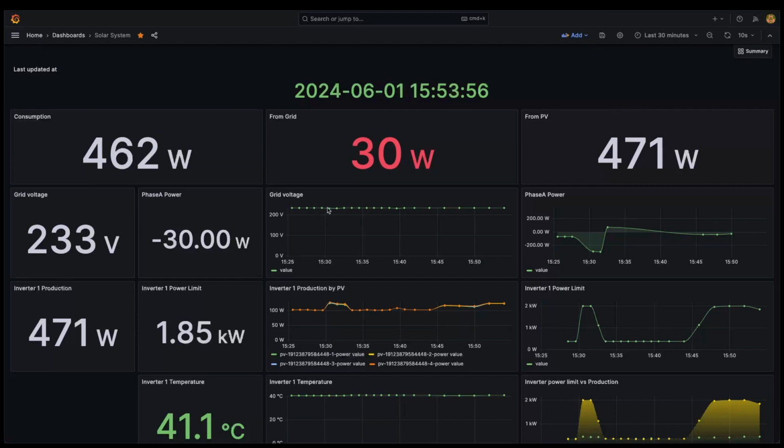Here is the grid voltage over time. So if it fluctuates a lot, that's not a good sign. So we can probably ring the utility grid company to help and investigate.